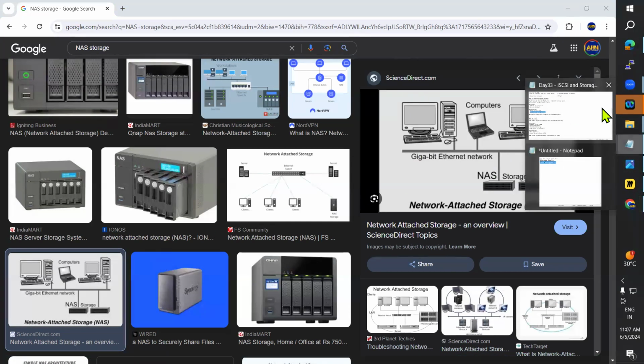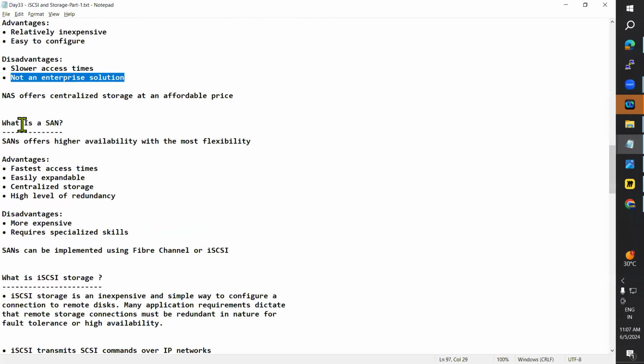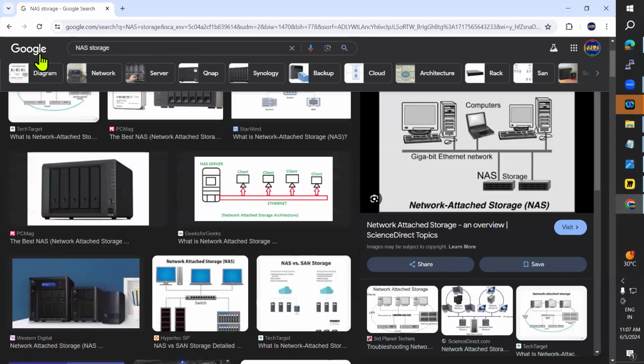Next, SAN. SAN offers high availability with the most flexibility. So SAN, how SAN?